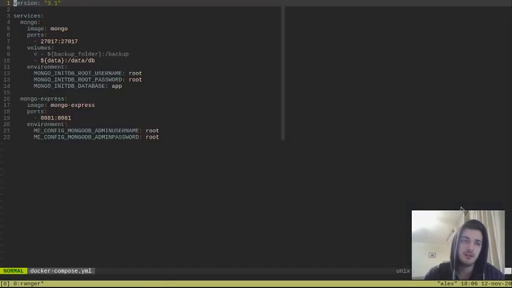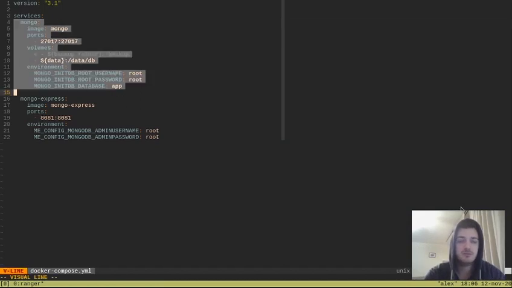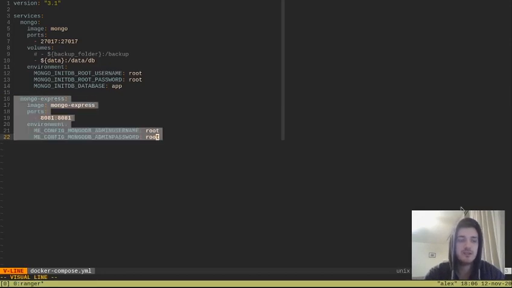Inside this file, I have defined two services. The first one is the Mongo service, so it's basically the Mongo installation. And the next one is the Mongo Express Web UI. Those are two different things, so they are not in any way related or packaged together. Think of it like MySQL and phpMyAdmin.